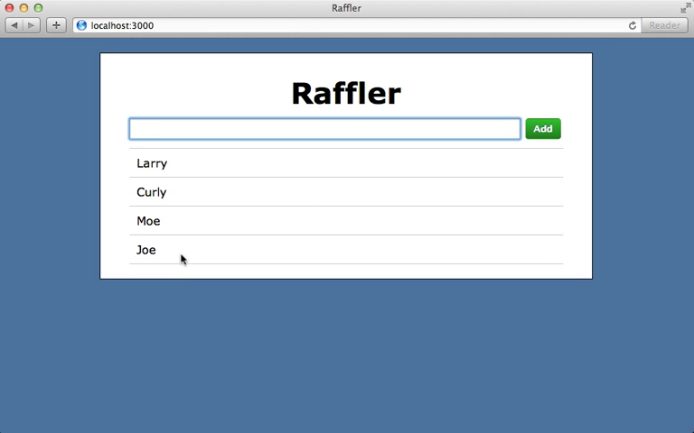This is really awesome. Angular's bindings are quite powerful. They allow us to just change the data on the JavaScript side and it instantly gets updated in the view.